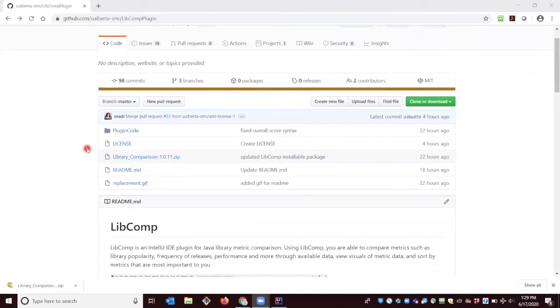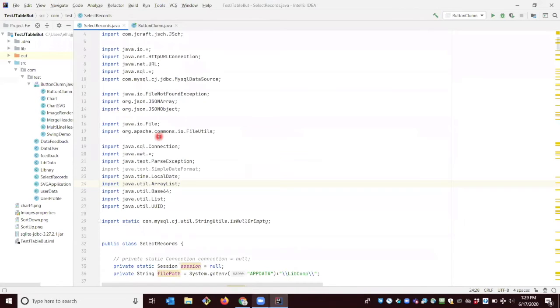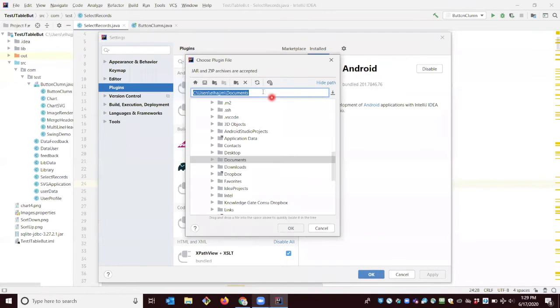Let's begin by installing LibComp. On our GitHub repository, we have provided an installable package. Simply download this package and navigate to your IDE. On your IDE, select File, Settings, Plugins, and then click on the gear icon. Here, select Install Plugin from Disk. Navigate to wherever you have downloaded the package and then click OK.